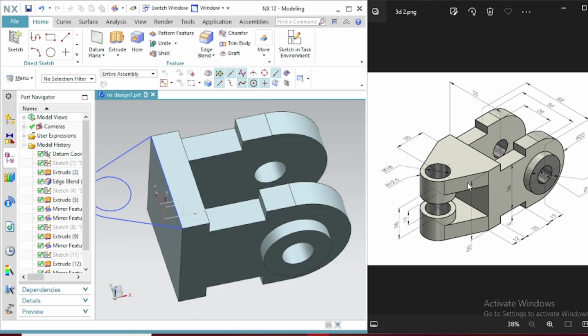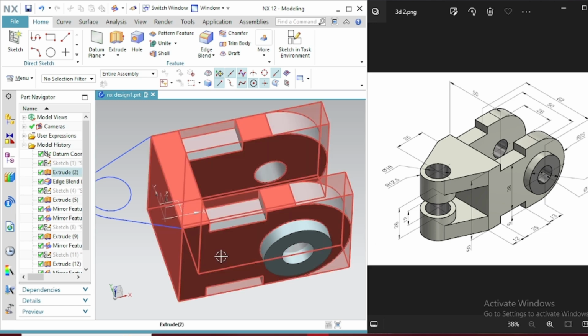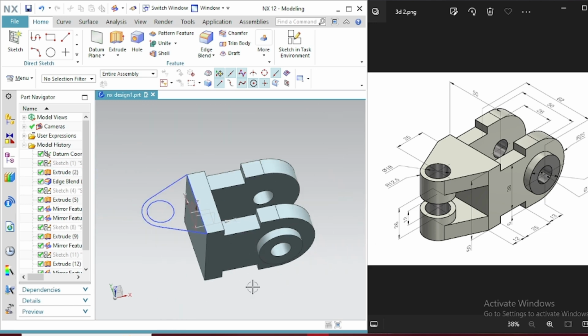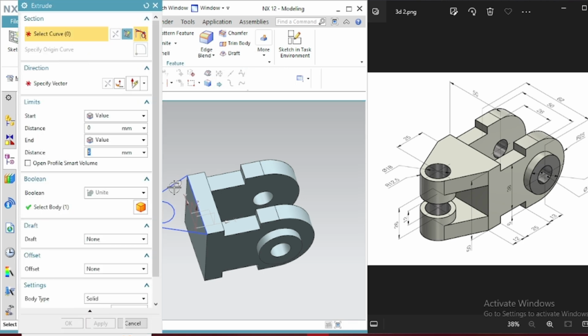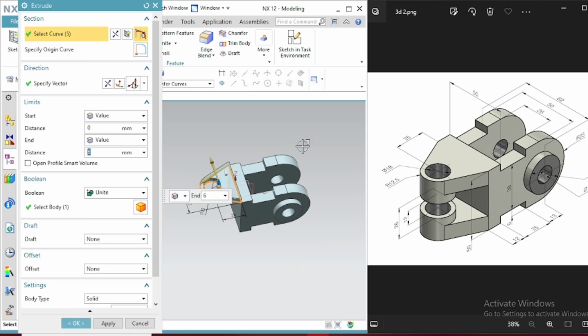So now they mentioned this thickness. What is the thickness here? So this total mm is 50. So they mentioned the distance between this edge and this edge is 26. So 50 minus 26, that means the rest of the distance will get 24 mm. So apply the extrude and then you can extrude this edge with the 12 mm.